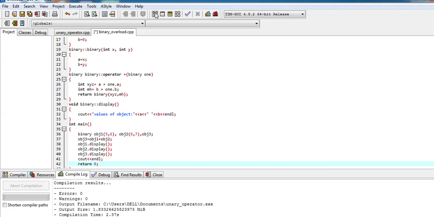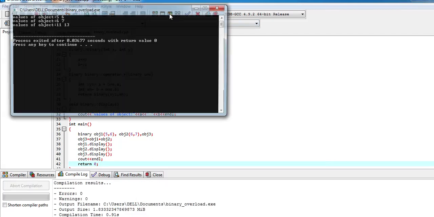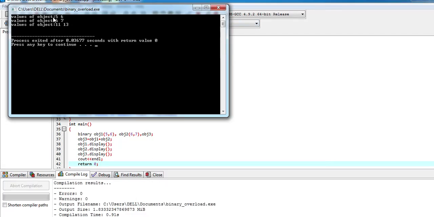Now I will run the code and show you the output. I press compile, checking the errors, and there are no errors and warnings. So just look at the values of the objects. I simply assigned the values to the objects. The object 1 values are 5 and 6, and the object 2 values are 6 and 7, and we are simply adding the values of the two objects using operator overloading.